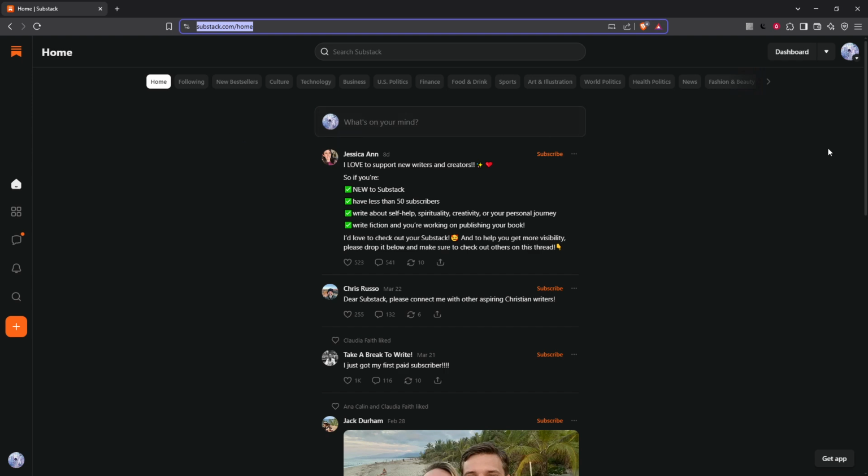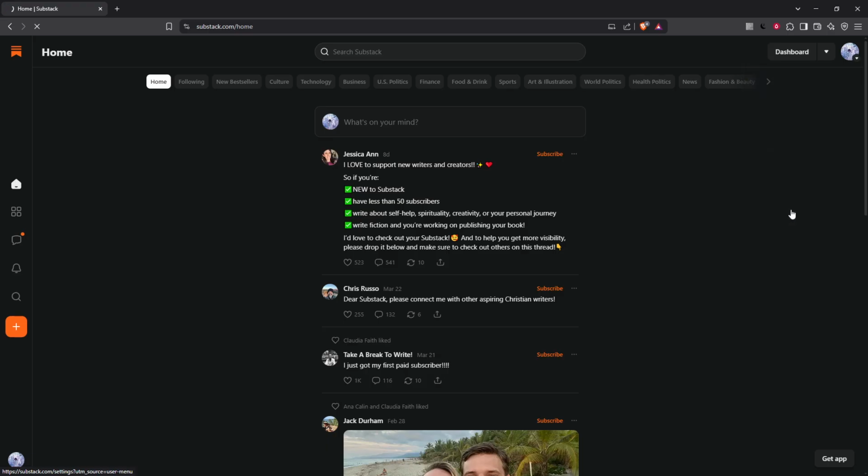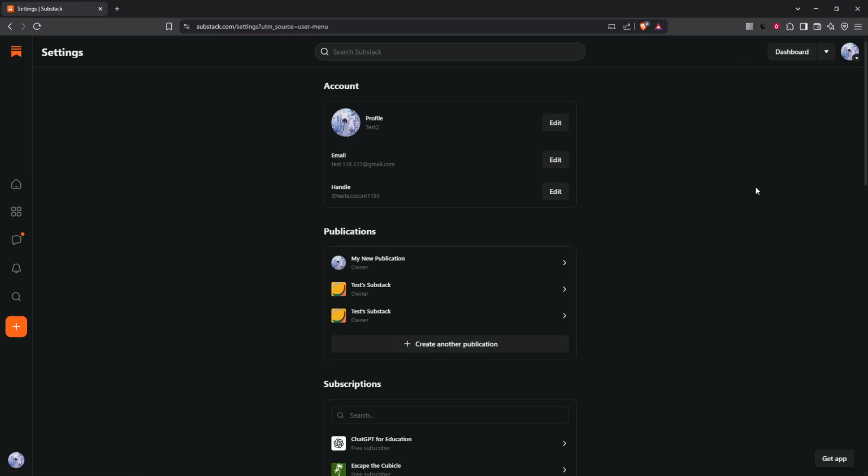Once you're logged in, direct your attention to the top right corner of your screen. That's where you'll see your profile picture. Click on it. A drop-down menu will appear, quite straightforward. From the menu, you'll want to select Settings. Think of this as your command center for all things related to your Substack account.